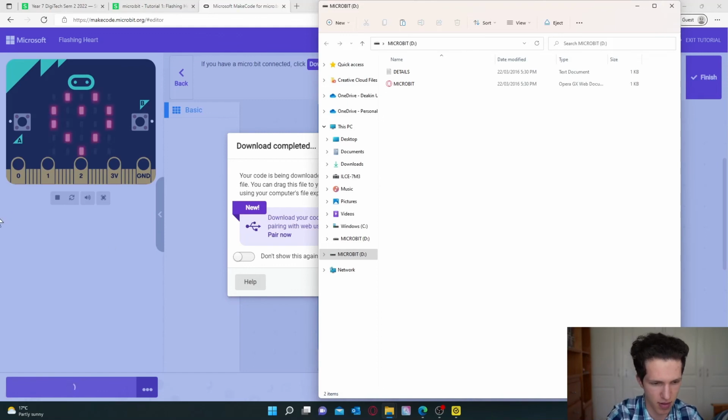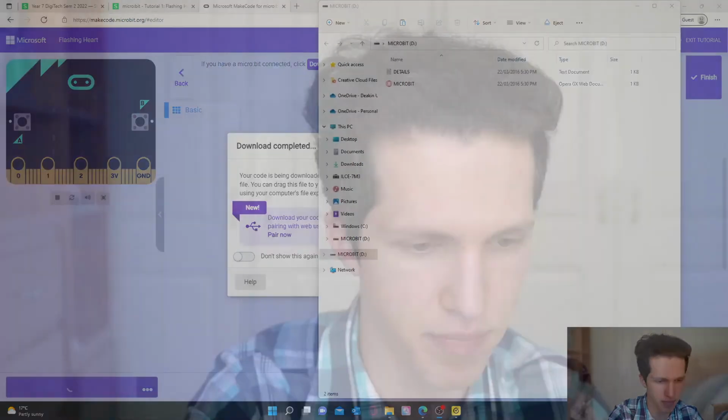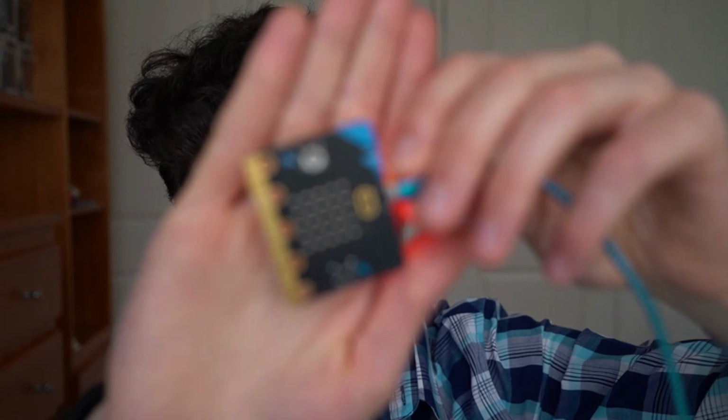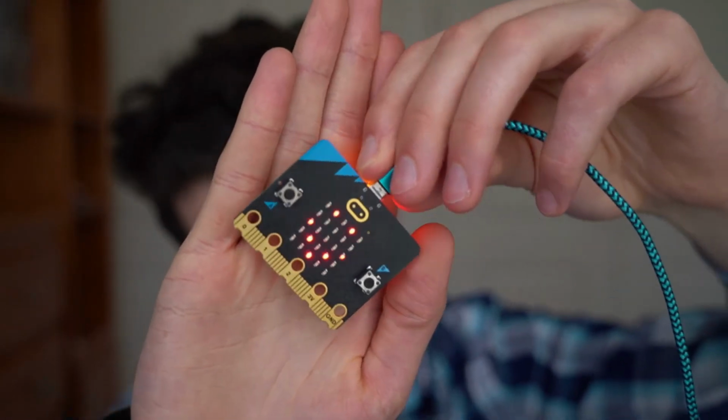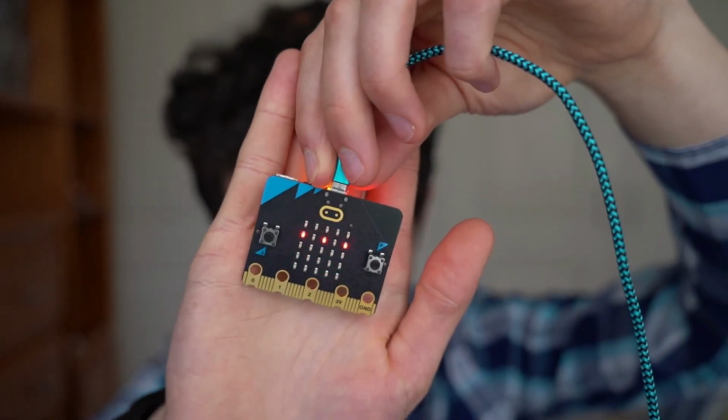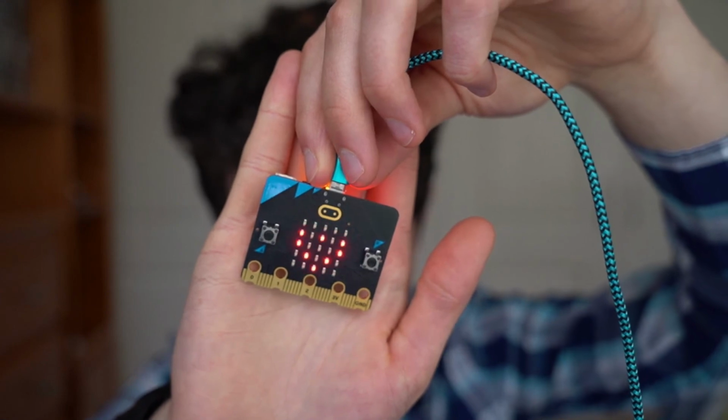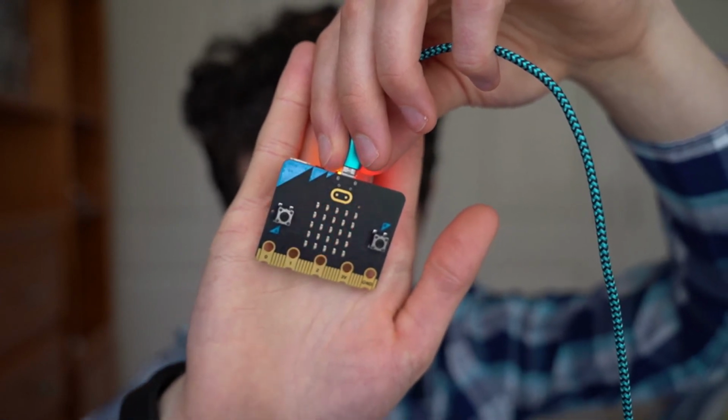But if we have a look at our microbit, it's flashing. Now it looks a bit funny on my screen because of my camera, but the light is flashing. So that's it. You've done your first program.